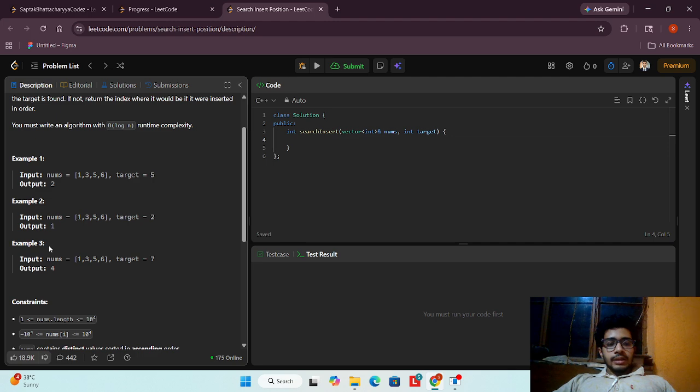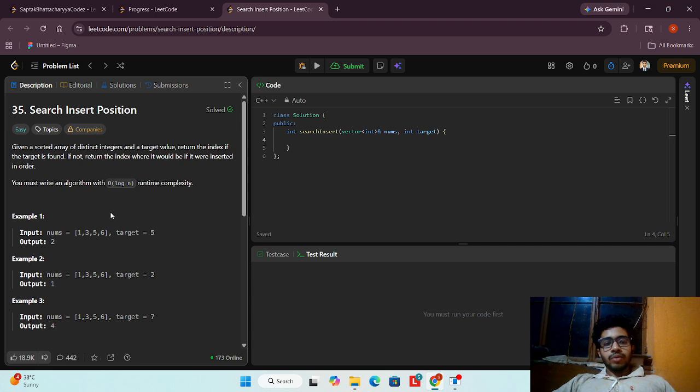And for example number 3, you can see that here I have 7. Now 7 is bigger than any other element in this array, so it will be at the last. So what will be its index? If 1 is 0, 3 is 1, 5 is 2, 6 is 3, then 7 will be 4, so the output will be 4. Basically, we have to find its insert position only. So let's get started.